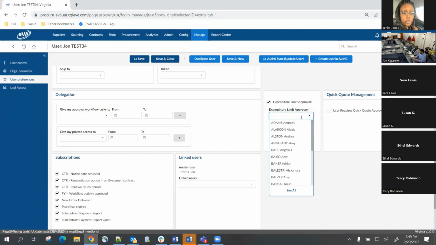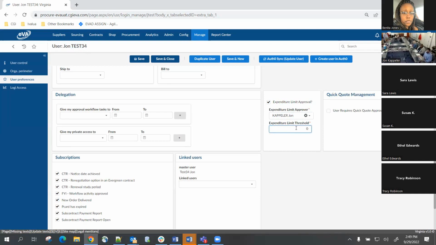So in this case, I could make this user's ELA approver me. So John Test 34's ELA is me, and I set it for $0. That means any requisition that this user creates will now come to this user, John, to approve as part of the requisition work.